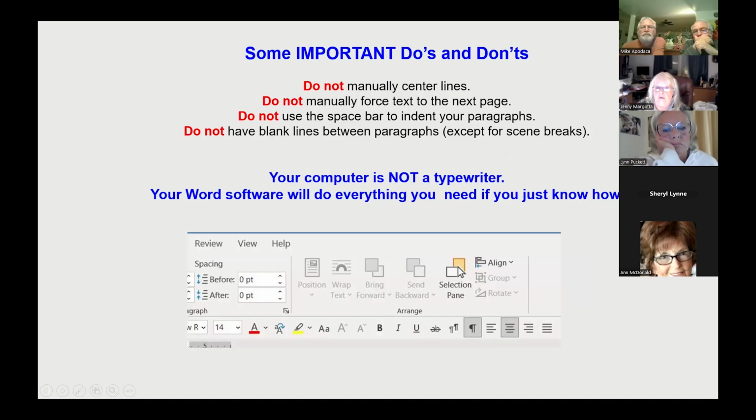So, important do's and don'ts. I will repeat myself. Do not manually center lines. Use the centering icon. Do not manually force text to the next page. Use the page break. Do not use the space bar to indent your paragraphs. Set your tab key. The reason for that is you think you're being really, really careful, and some of you are 5 spaces every single time, but every once in a while I get 6 or I get 4, and then if I decide that I want a different indent, I can go in and very, very easily change the indent. That is for the space bar for indenting, mostly for my prose writers.